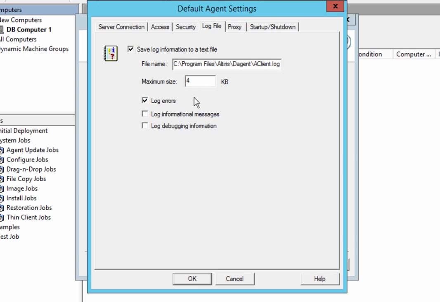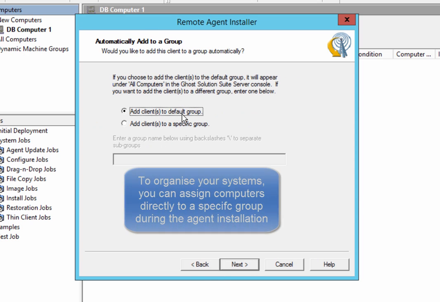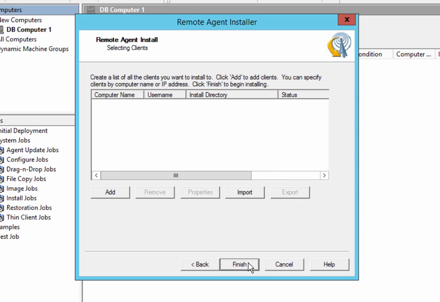Once you are satisfied with the agent settings that you have specified, click OK and we'll continue to the next step of selecting the computer group that we want the machines to join. Since we have not created any new groups, we're going to add computers to the default group.